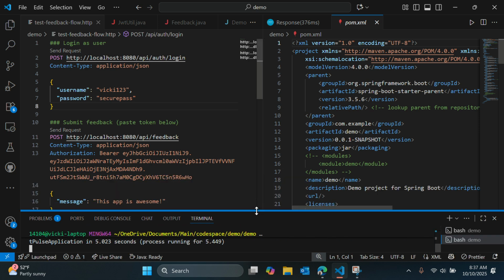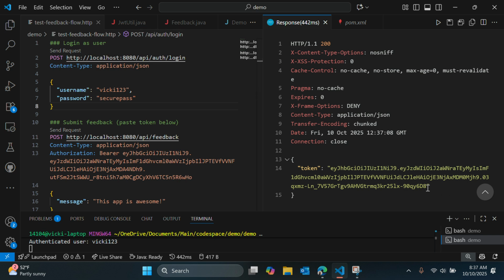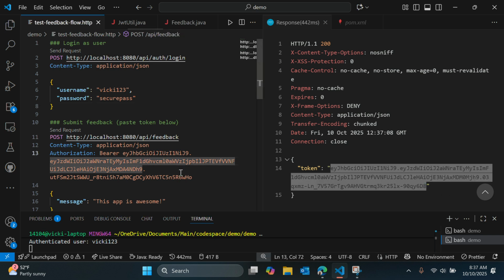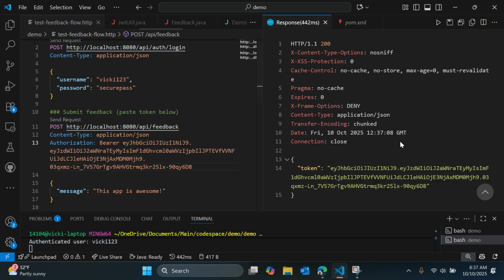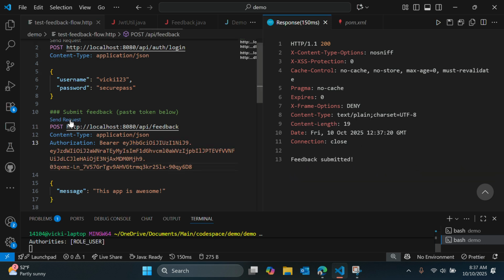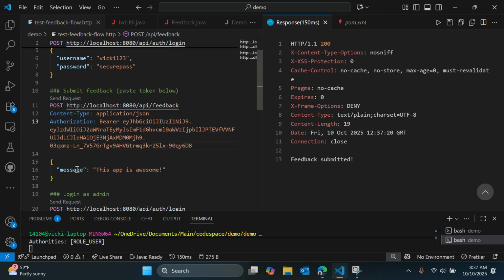All right, so the application has started, and here we're going to log in as a user. After we log in, we're going to get the user's token and submit feedback. The feedback was the message that this app is awesome.